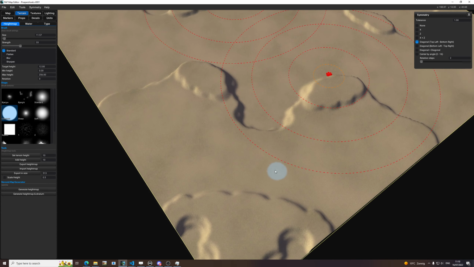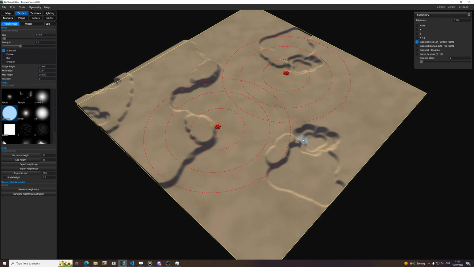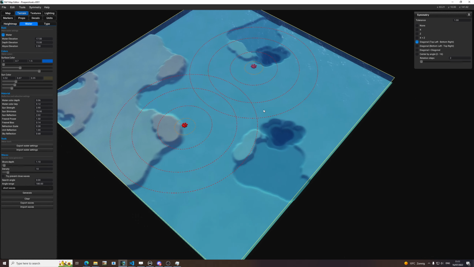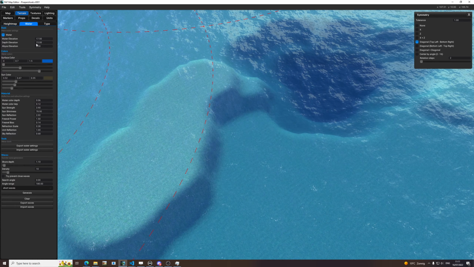All right. Starting to look like something. Let's add in the water. Poof, everything is in the water. Perfect, that's exactly what we wanted.